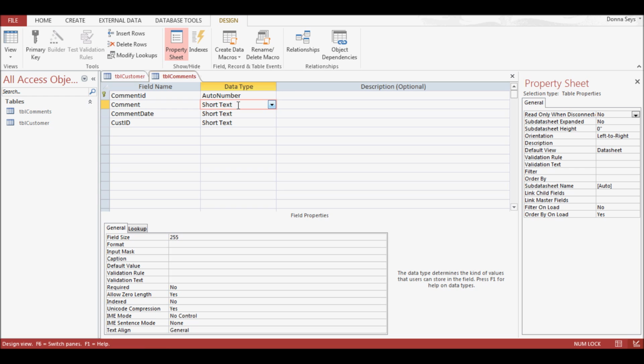What's the definition of a short text? Well, to Access, that's text or numbers that will not be used in a calculation, such as a name or perhaps a zip code or a phone number. So it can be text or it could be numbers, but you will not be using it in any type of calculation. And so we see that that's the first data type in this long list of data types.